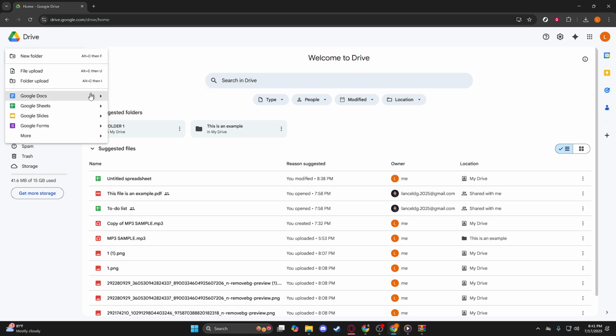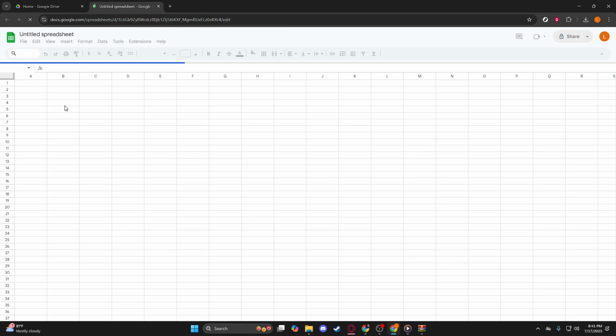Google Sheets is an incredibly powerful tool for organizing and analyzing data, similar to Microsoft Excel, but with the added benefit of seamless online collaboration. Once you click Google Sheets, you'll be directed to a brand new spreadsheet, ready for you to customize and fill with data. Now that you're in a fresh Google Sheets window, let's take a look at naming your spreadsheet.